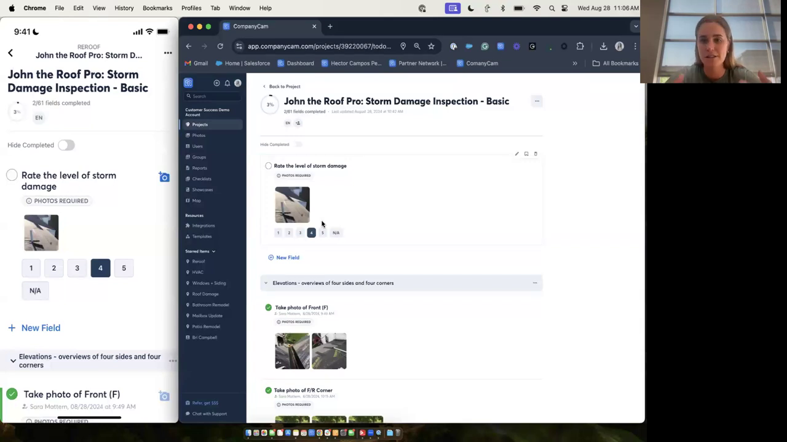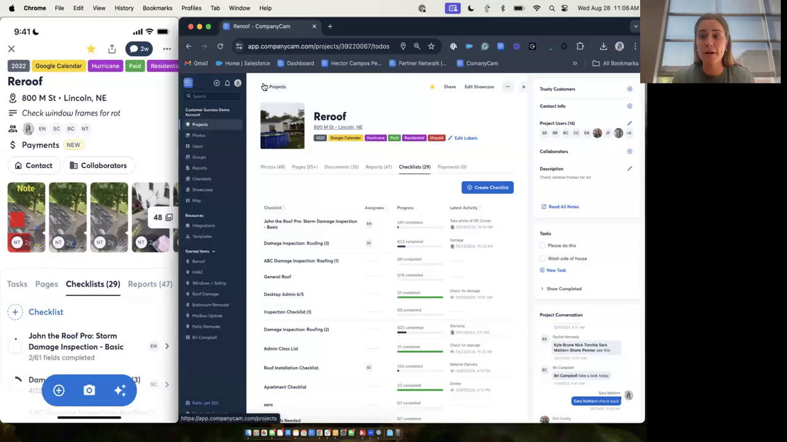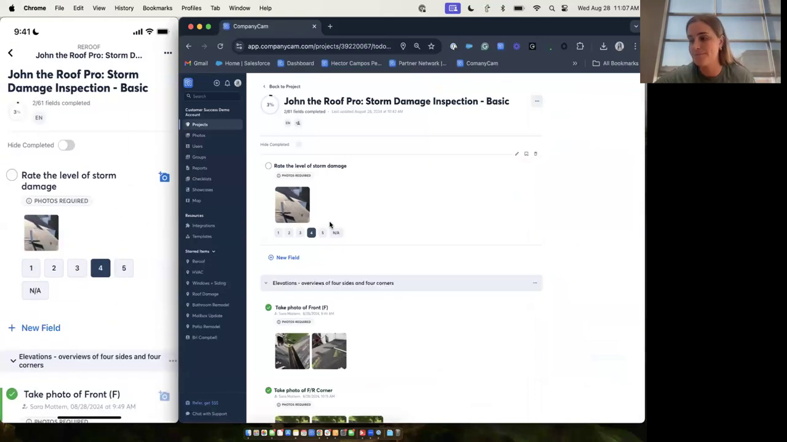I wanted to start off in my CompanyCam account here. I'm in a project, and I'm actually in a checklist, so I'm just going to back up one. I'm in my re-roof project. If you haven't seen checklists, to get started, it's going to be one of these tabs here. It just says checklists. I have the number 29 because I have quite a few within this account. You can have quite a few within your project. I just clicked on checklists, and I'm going to show you one that's already built out, that's already pretty mature.